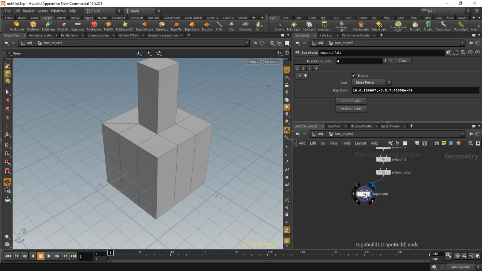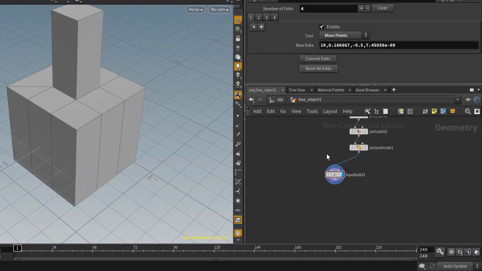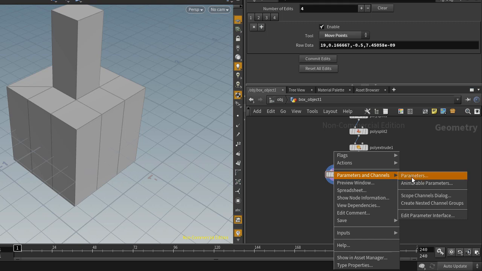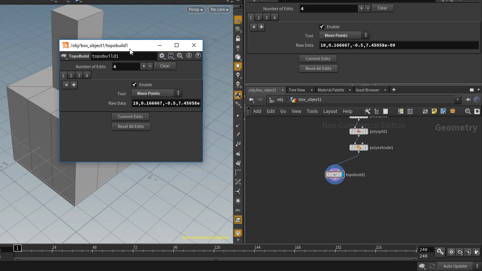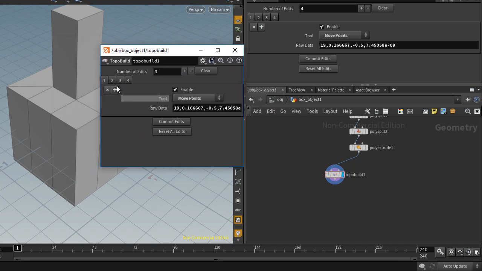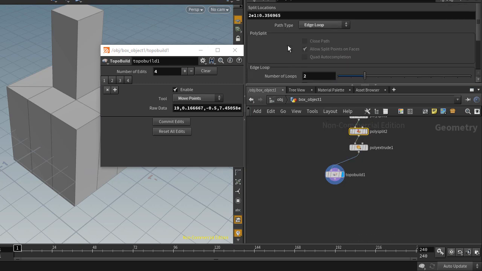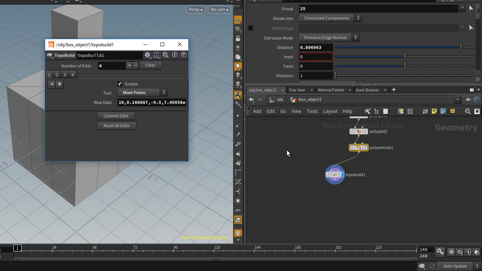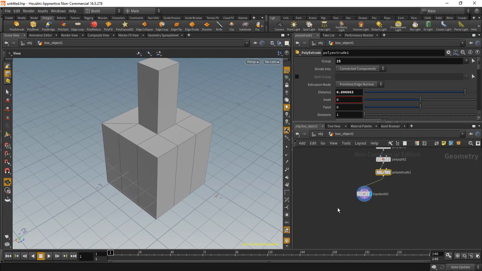So that's useful, but what you can also do is bring up a floating parameters window, and you do that by right-clicking on a node, and then you go to Parameters and Channels, and Parameters. As you can see, this brings up this Parameters window. What's useful here is I can then select another node, and this whole section here will change, but this stays persistent. So I can compare my settings and so forth between these two. I hope that's useful.